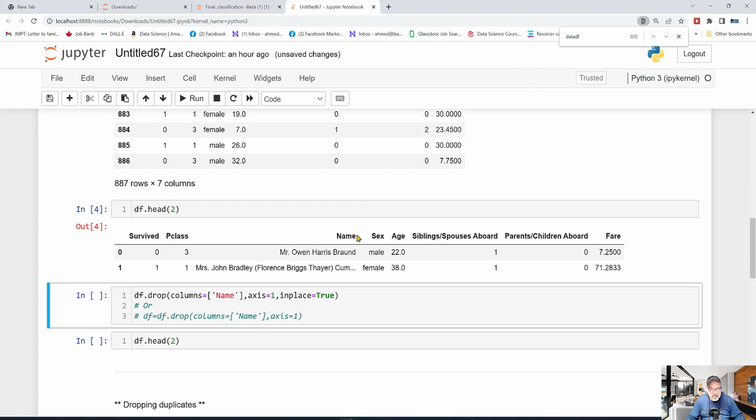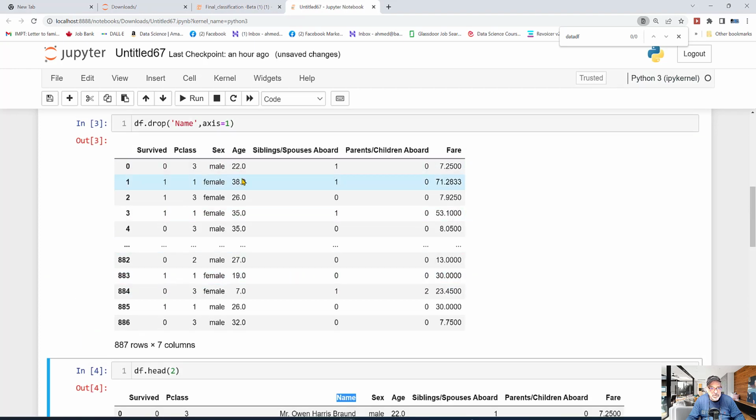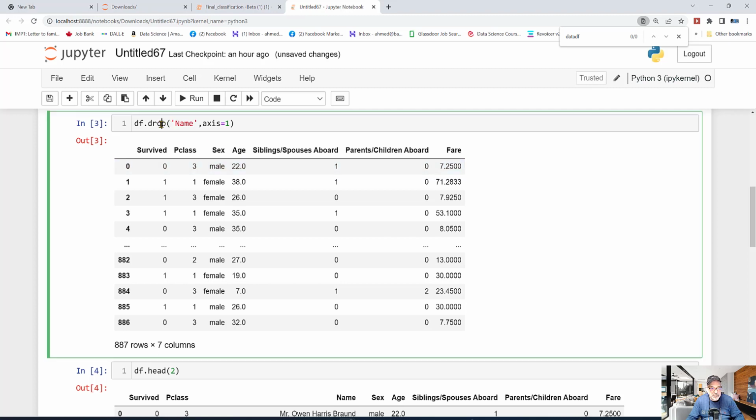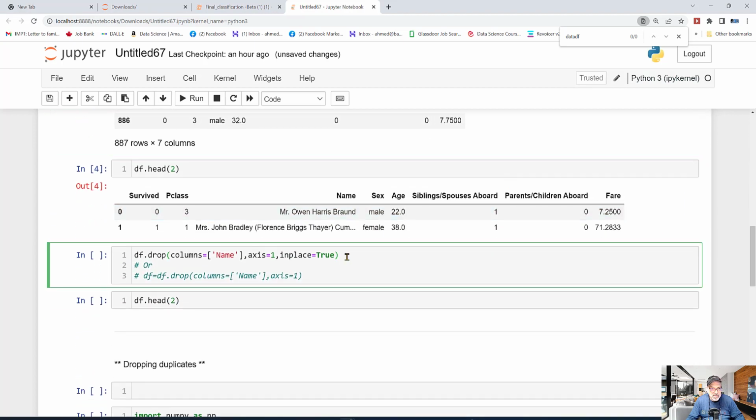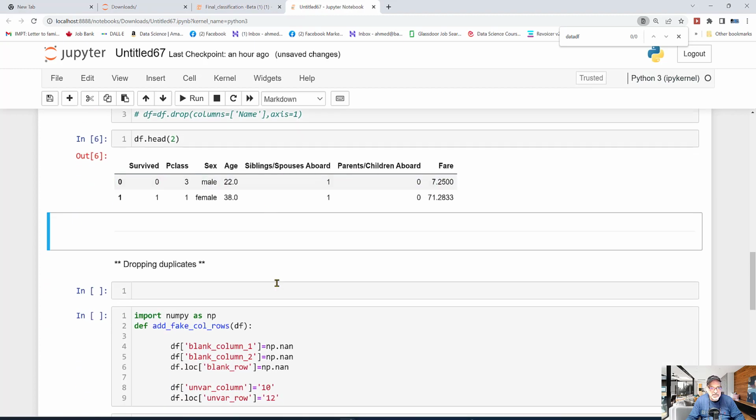Oh my God, still the name is there. Yeah, because I didn't tell drop to drop in place. If you don't inform the drop function to drop in place, it will show you how it will be, and it will leave the data as it is. It's only for showing. If you want, you have to say inplace equal to True. Run now and check it. You'll find there is no name.